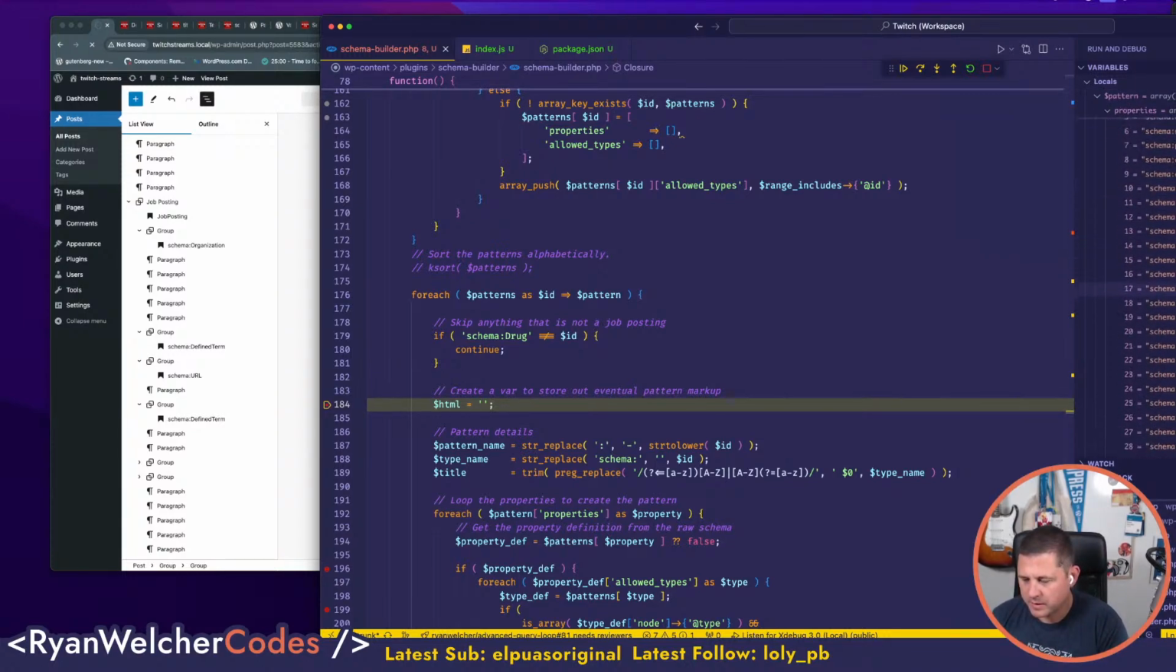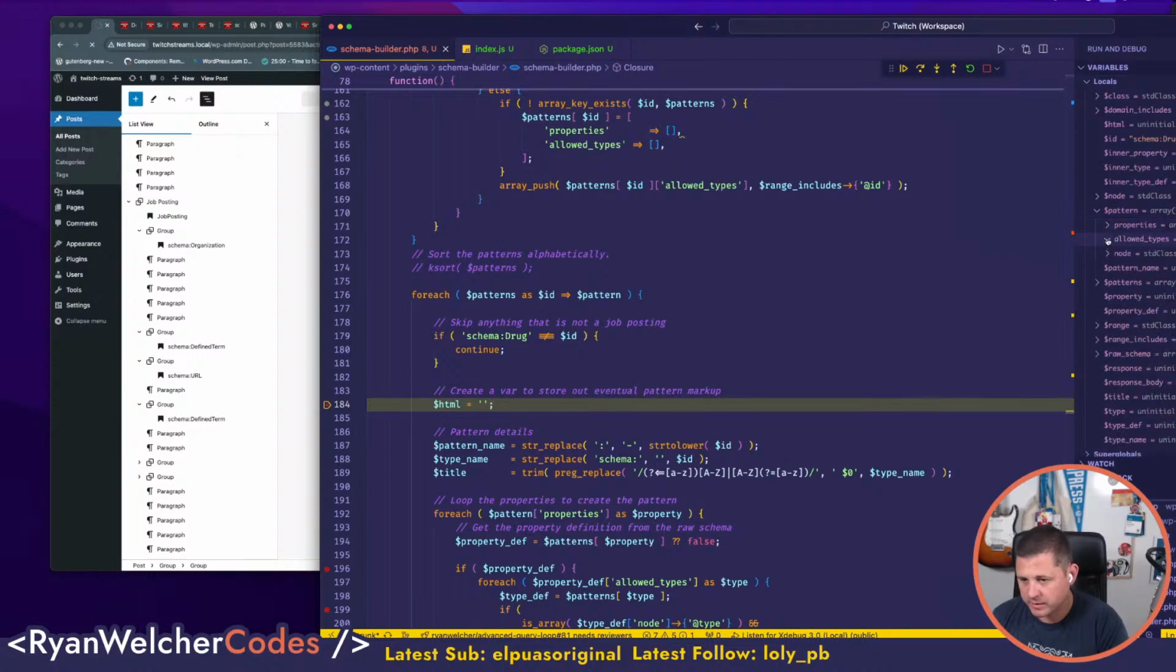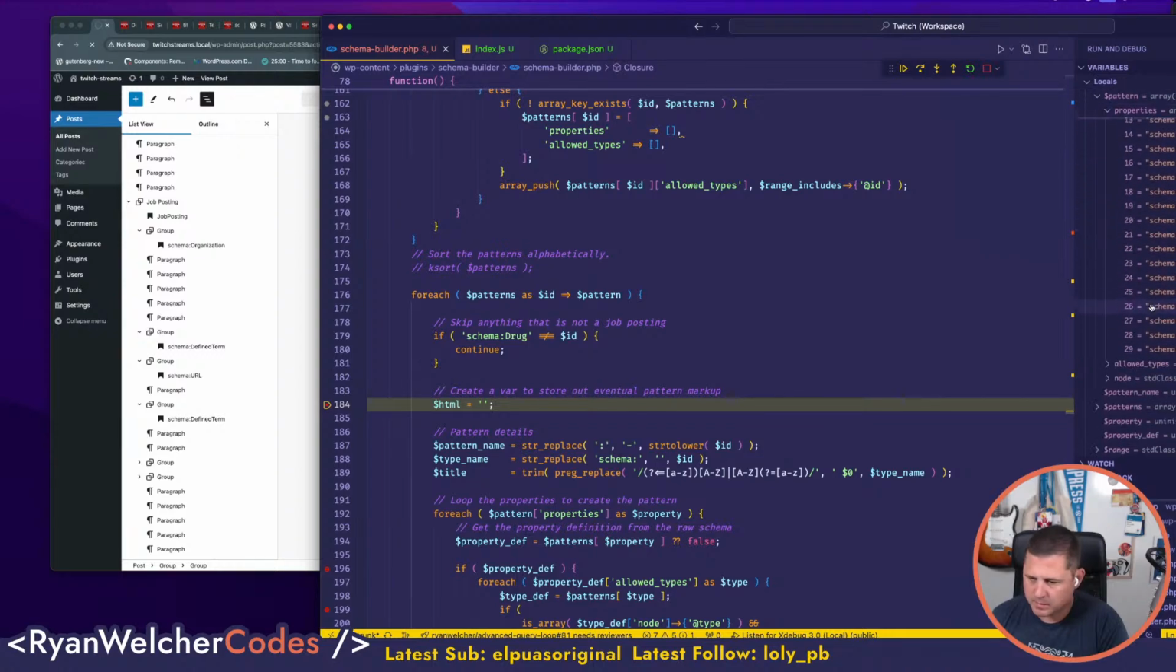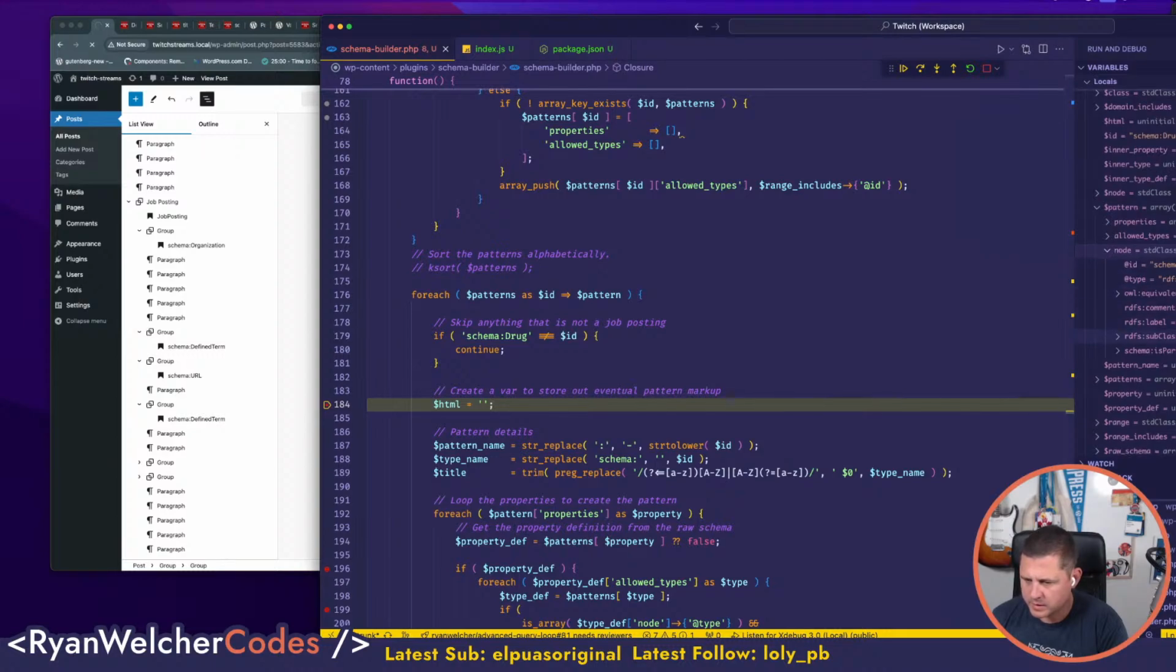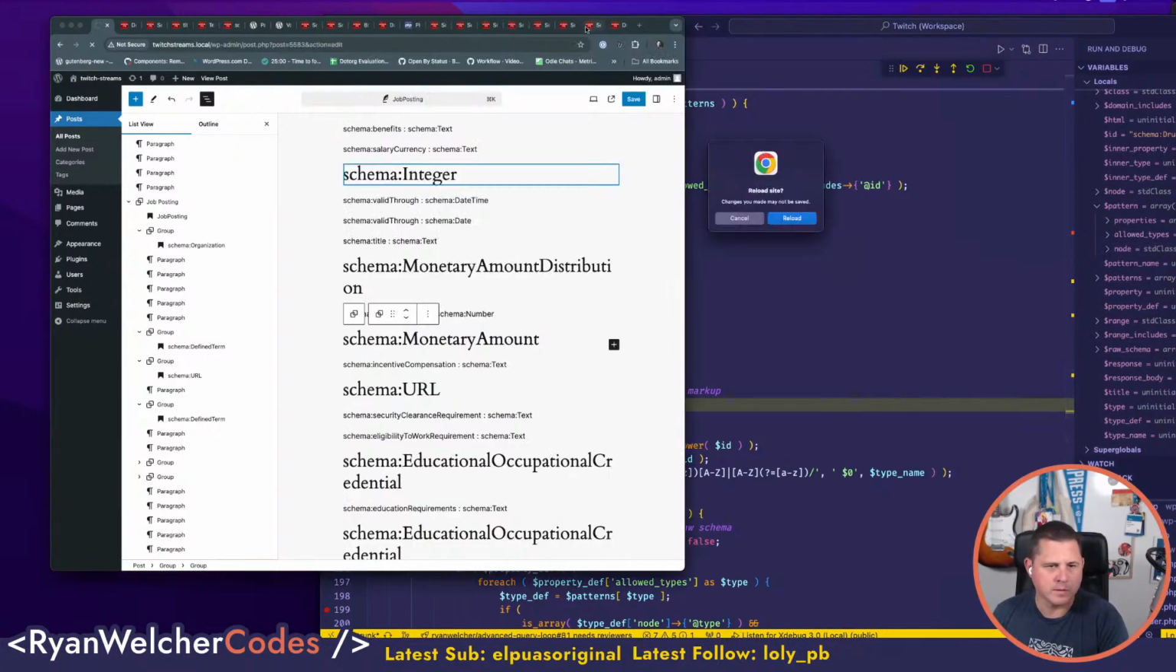All this stuff. Now, is this accurate? Maybe this is accurate and allowed types. I think that might be accurate. Right, so let's look at drug. So drug has got, okay, so that's not super helpful. So what do we got over here?